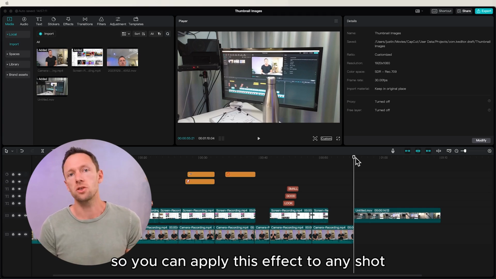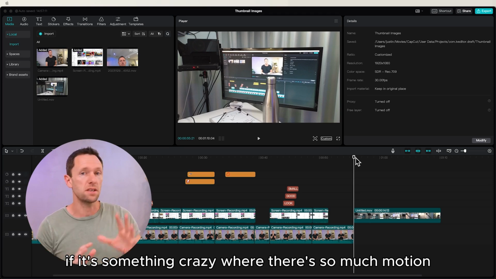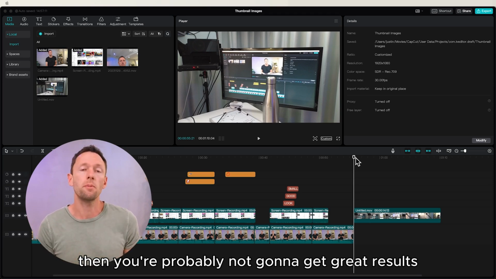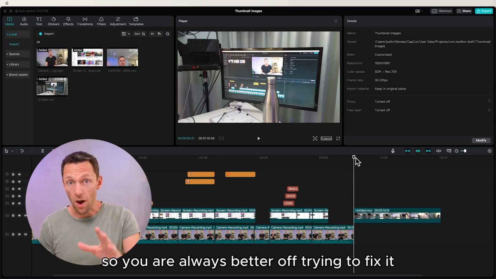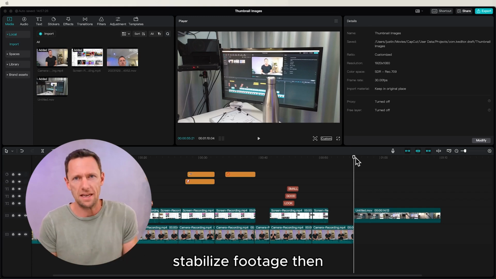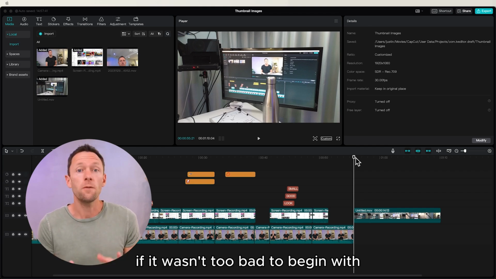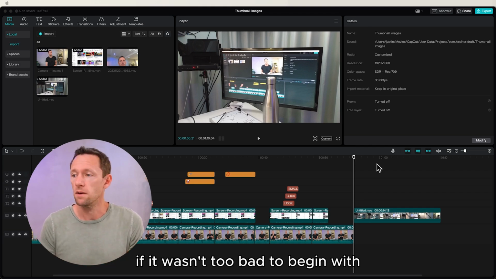So you can apply this effect to any shot that does have some shake in it, but if it's something crazy where there's so much motion, then you're probably not going to get great results. So you are always better off trying to fix it at the time of filming and try to shoot stabilized footage then, but this effect could help save some footage if it wasn't too bad to begin with. So let's check this out.